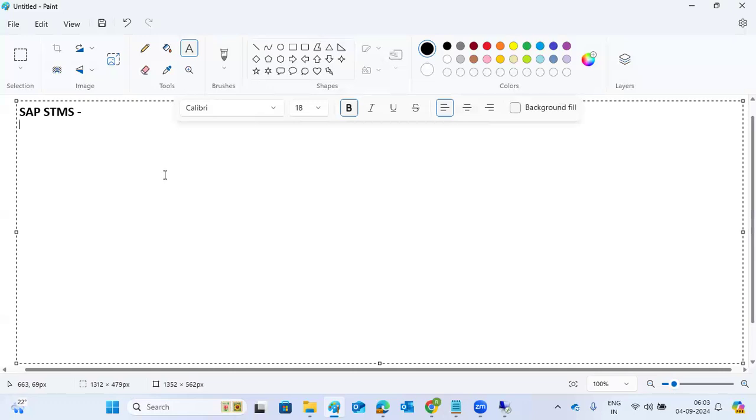As part of the STMS, first of all is domain controller configuration, then adding systems into the domain controller, then transport routes, then transport layers. So this is one part, up to transport routes and layers creation. The trans directory is shared across the systems. This is what we discussed, right?